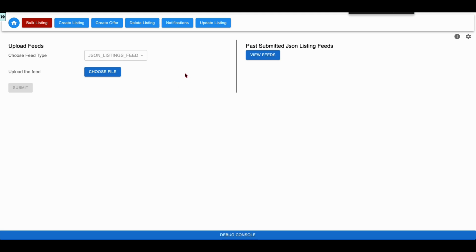This workflow facilitates the submission of multiple listings to Amazon through the JSON Listings feed. This workflow works the same for both the sellers and vendors. For now, this workflow supports only the JSON Listings feed, so this dropdown is in disabled state. Click the Choose File button to choose a JSON Listings feed file.